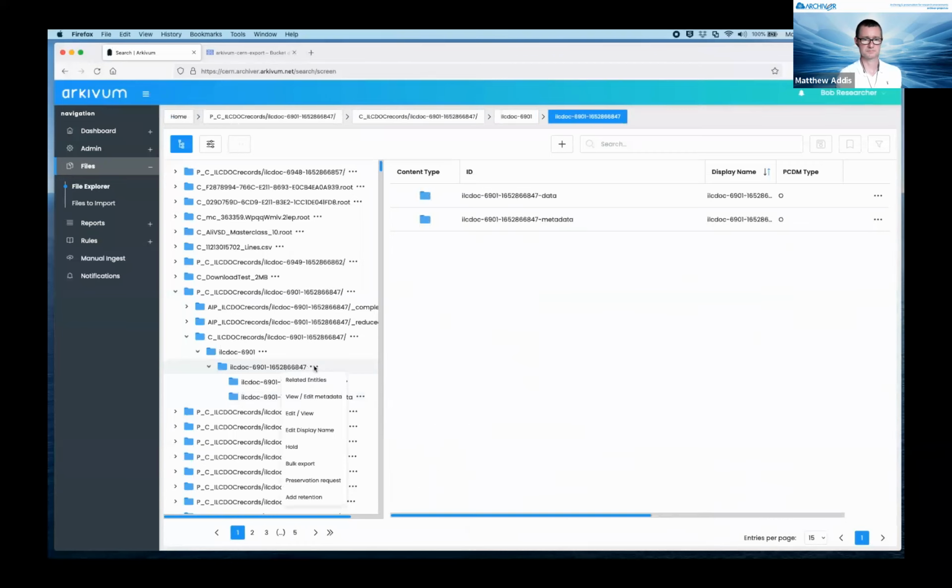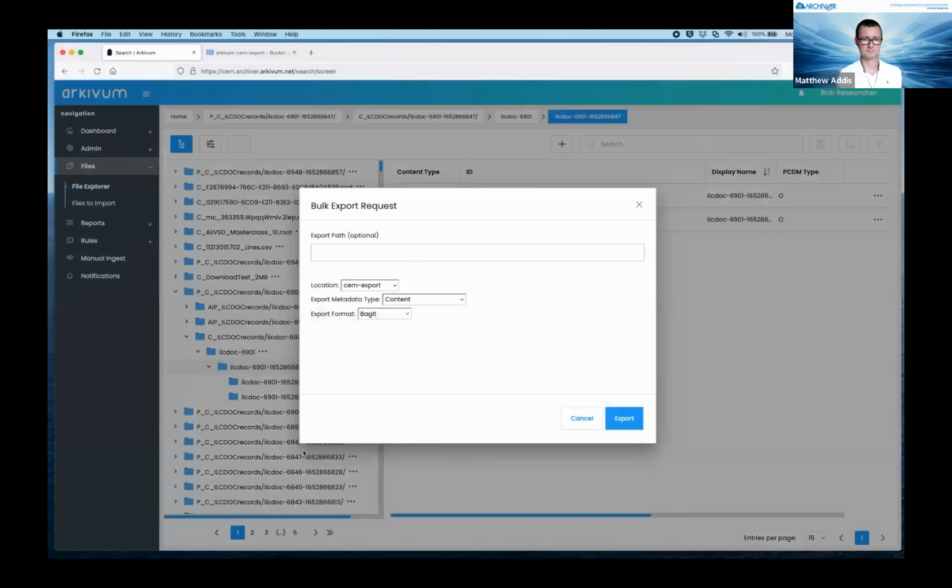So what I do is I use the menu option and I request a bulk export of the data set as a whole. So I'm going to say where in the export bucket I want that data set to be placed. I'm going to say I want it to include files and metadata, and in fact I want it to include all the technical metadata the system has also extracted for the content.